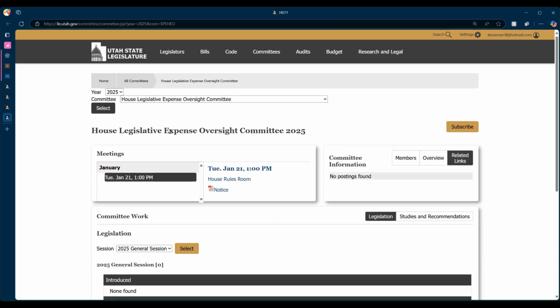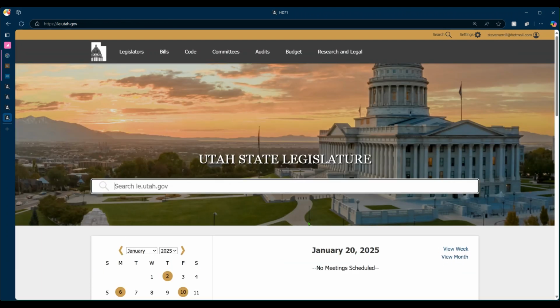Otherwise, explore this site, get used to it. We're going to get into some of these bills, and we need to hold our legislators accountable.